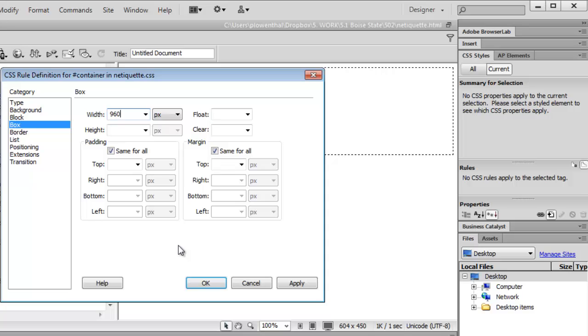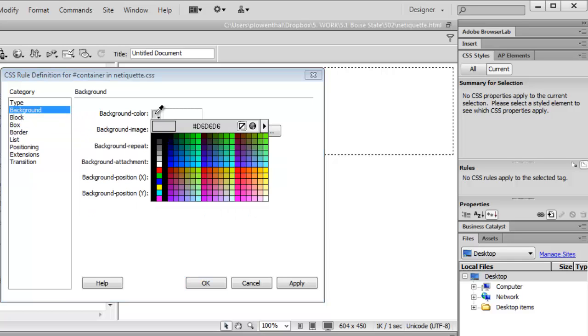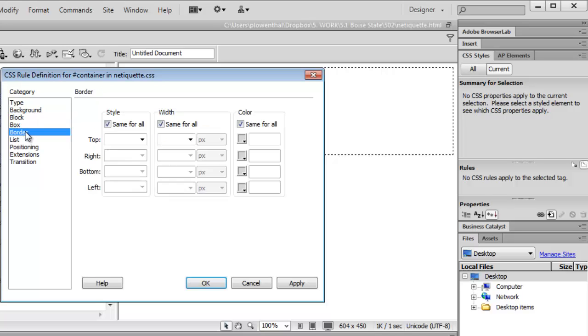And I'm going to do my margin. I'm going to undo this and do my margin right to auto, my margin left to auto, and that's going to center my div. I'm going to go ahead and set 10 pixels for padding for all. That looks good. Click on background, and I'm going to add a background color. In this case, I know the one I want to use, so I'm just going to paste in the hex value there. And go down to border now.